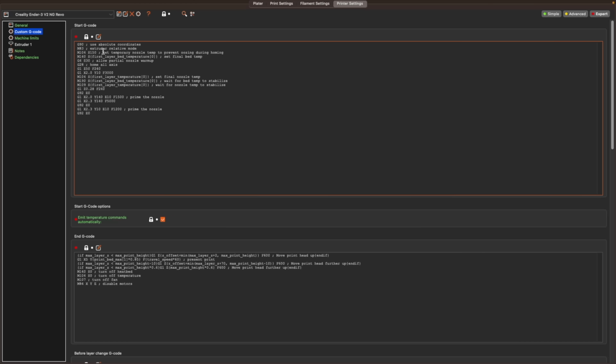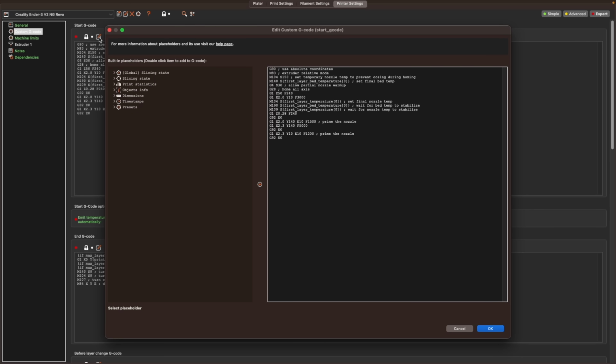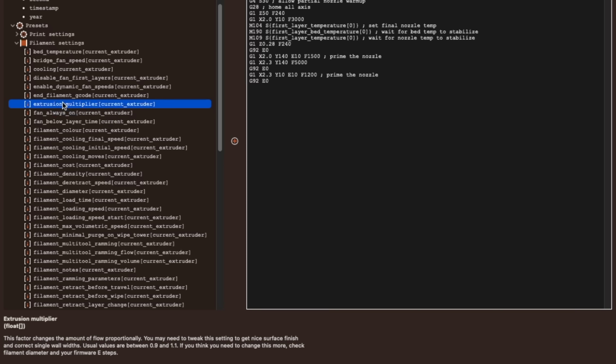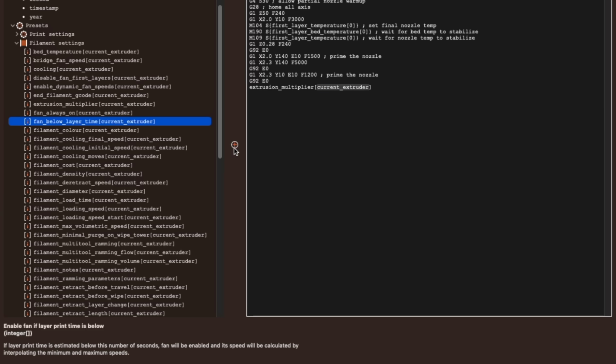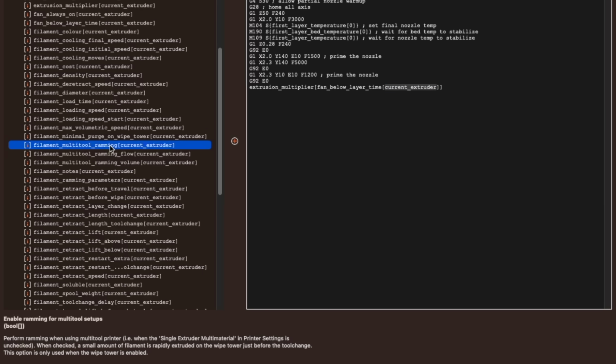Under any of the headers within custom G-code, clicking the edit icon will open this window. Here you'll find a list of all placeholders available that can be added by double-clicking or selecting the placeholder and clicking the plus button. A short description of each also displays at the bottom left of this window.